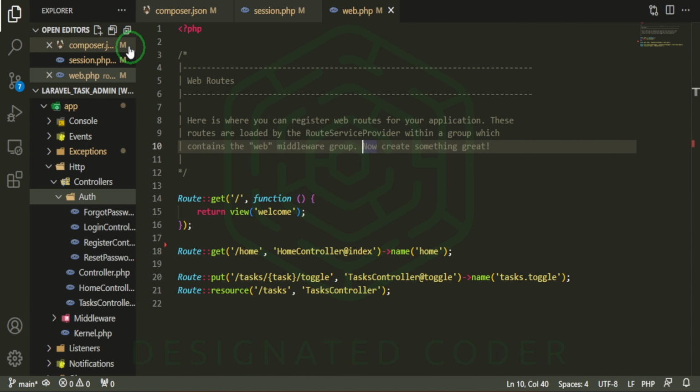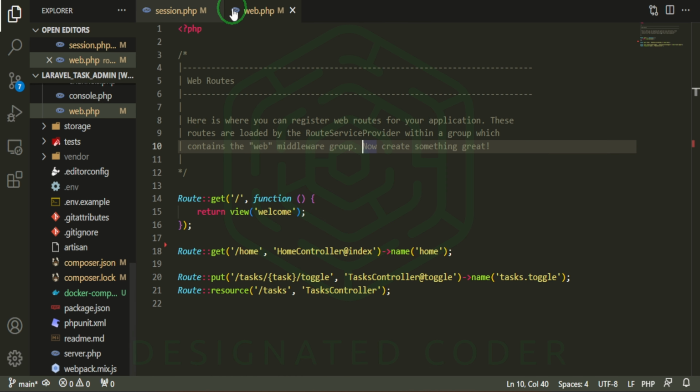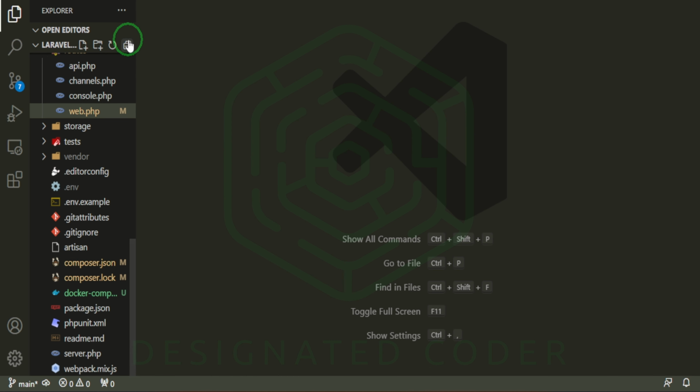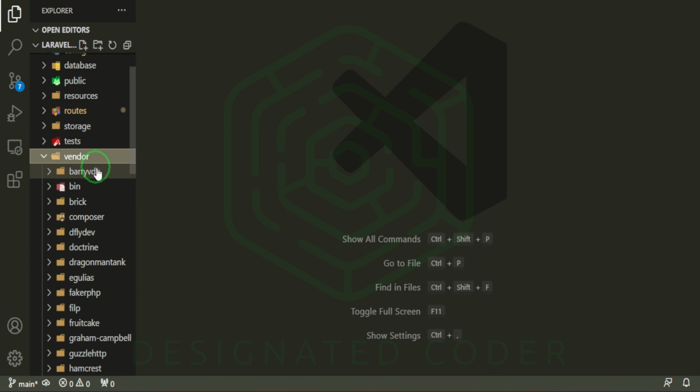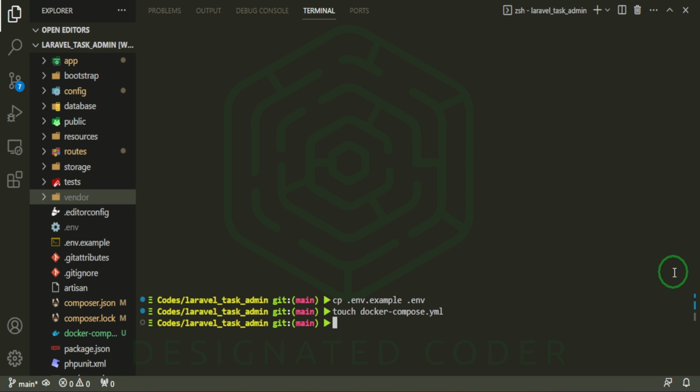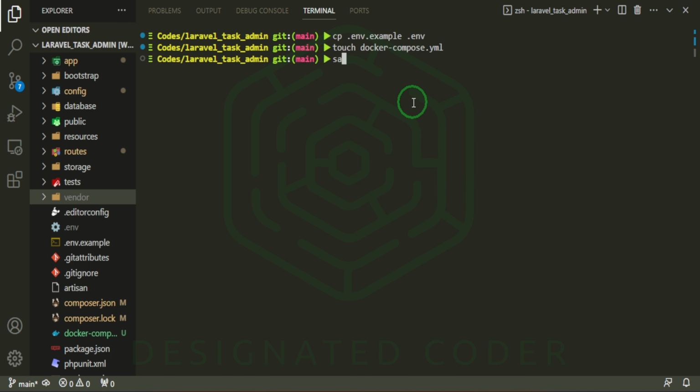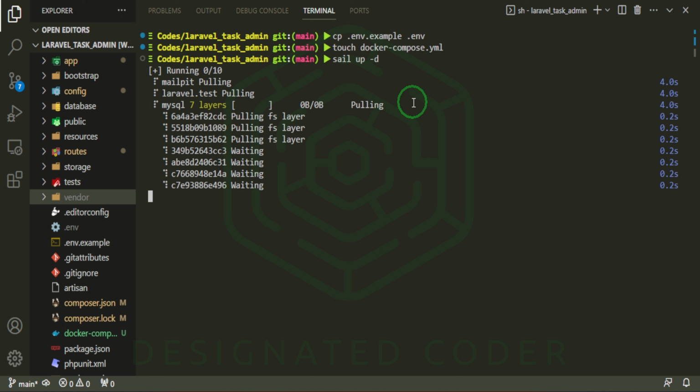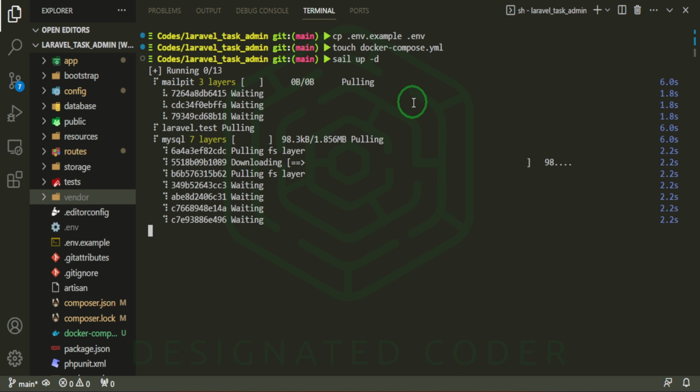So let's close all of these out. As you can see, now we have the vendor folder, and we also don't have the node modules, which is fine. For now, I just want to worry about this. We're going to open this one up, and then we're going to do sail up, because anything we need to update or install, we can do it in the Docker container. This is going to take some time. I'm going to pause the video.